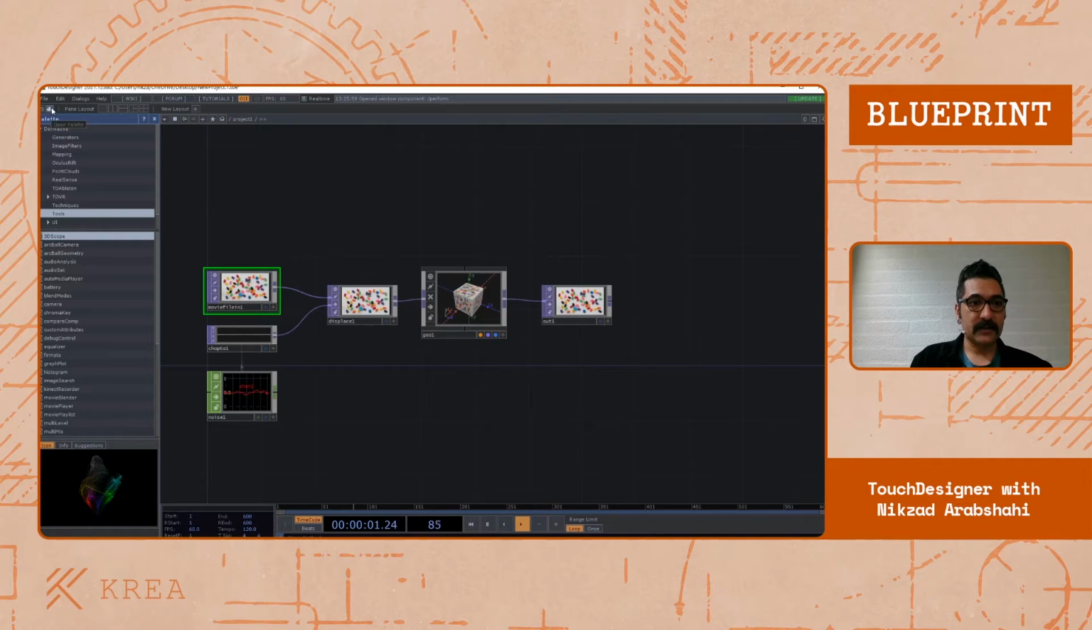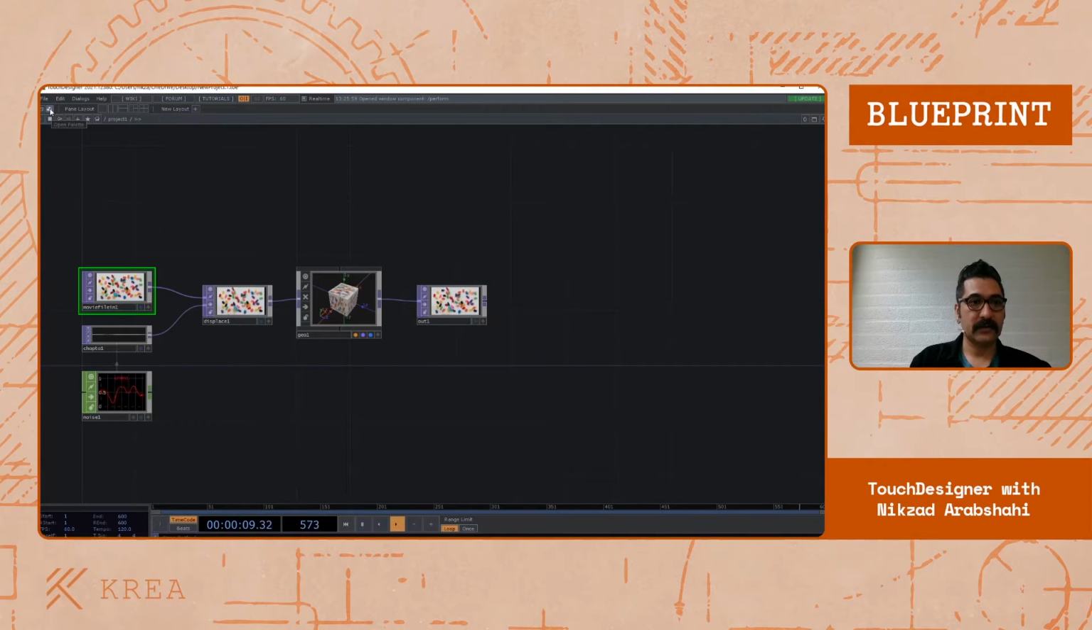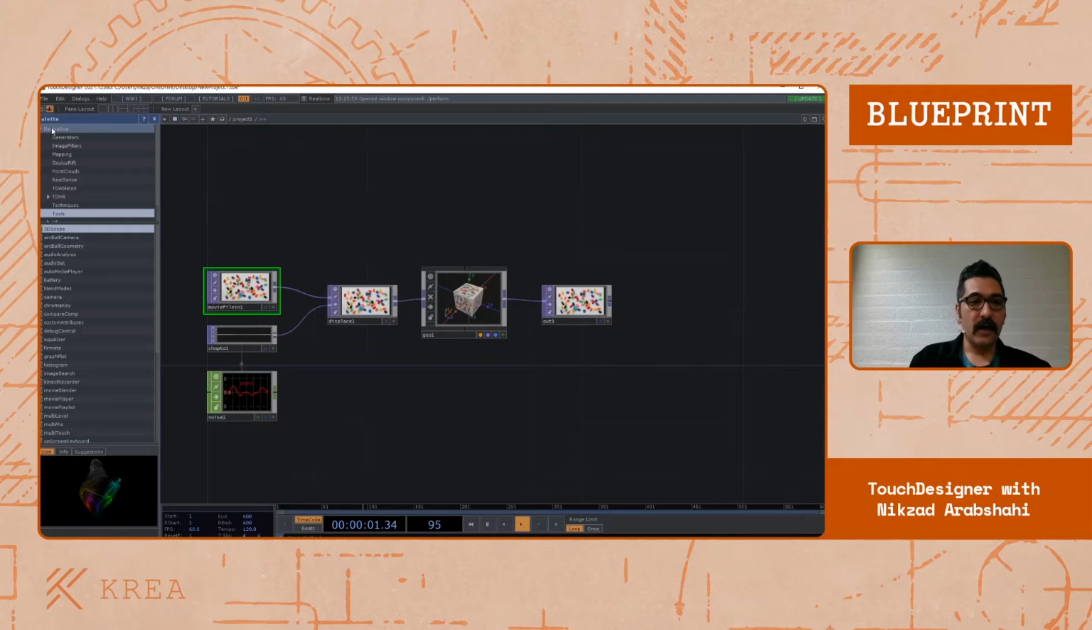And the other one is this toggle icon. It's just for this palette. So if you close the palette, you can click on this icon and bring it back.